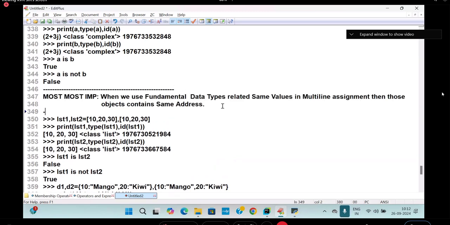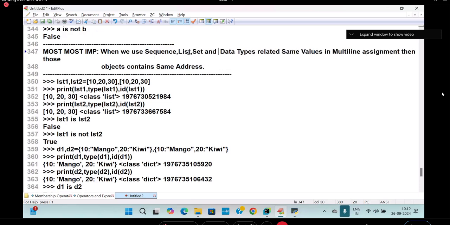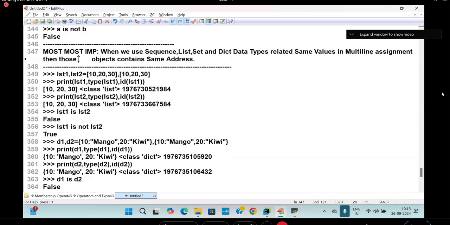So here I'm writing. What did you understand? When we use sequence, list, set, and dict data type related same values in multi-line assignment, then those objects contain different addresses. And you have seen practicals about all these things. First of all, you must know what is sequence, list, set, dict. Already in the beginning days I explained, or not?